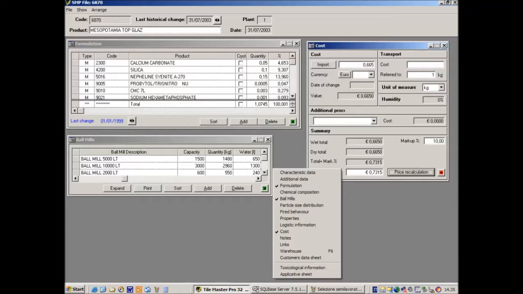The structure of the semi-manufactured product datasheet is similar to the raw material datasheet. We can see here the formulation on the top left, the cost structure on the top right, and the ball mill to be used for this glaze on the center left. Many more information can be saved in different pop-up windows, and the user can customize the windows to be displayed on the screen. Here again, the administrator of the system can assign different levels of authorization to each user.